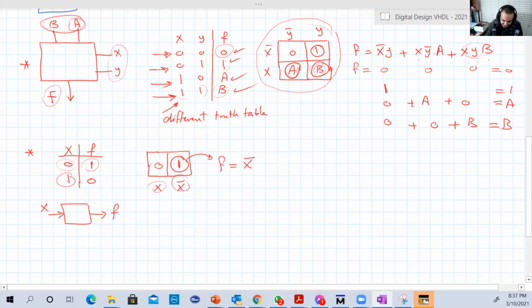And we know that this is really x bar because when x is 0, the output is 1, it's the opposite. When x is 1, the output is 0, the opposite again. We can take another example, x and f, 0, 0, 1, 1. In that case, let's draw the Karnaugh map for one variable. X is 0, x bar means 0, so this will be 0. X is 1, so f is 1. Again, one group. This group is f equal to just x.